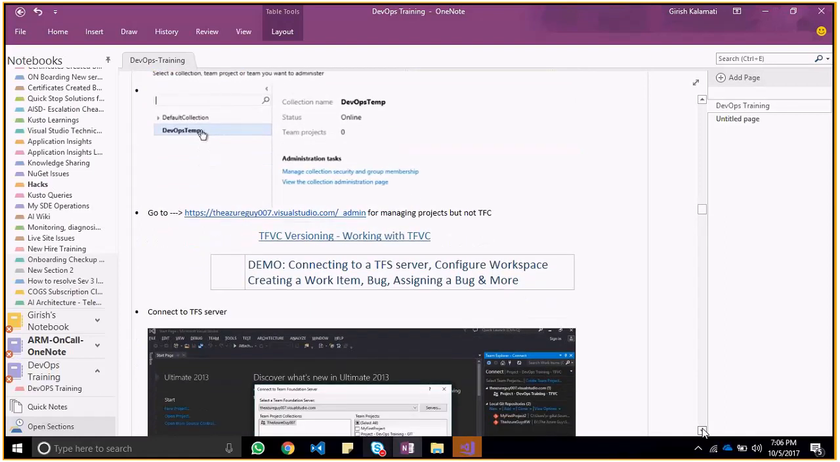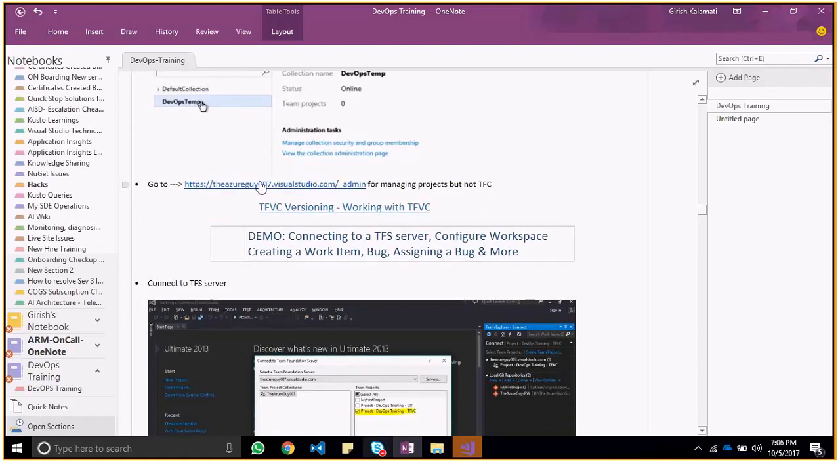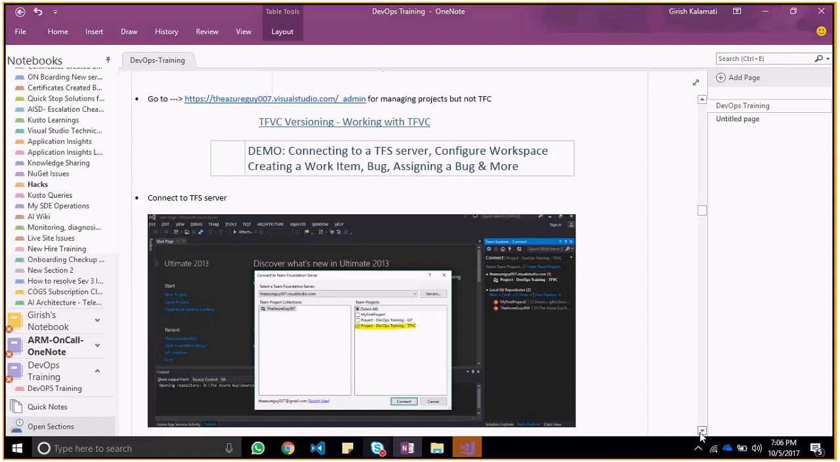Okay, but you can manage projects, but not TFC. You can go to your Visual Studio .com, whatever projects you have loaded up, and click slash admin. It will take you to a place where you can actually manage your project, create your projects, each and everything. And working with TFVC is quite as easy as working with a Git repo.